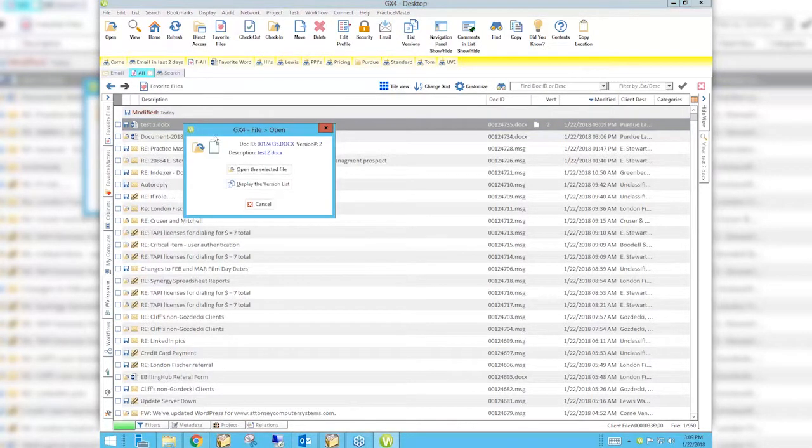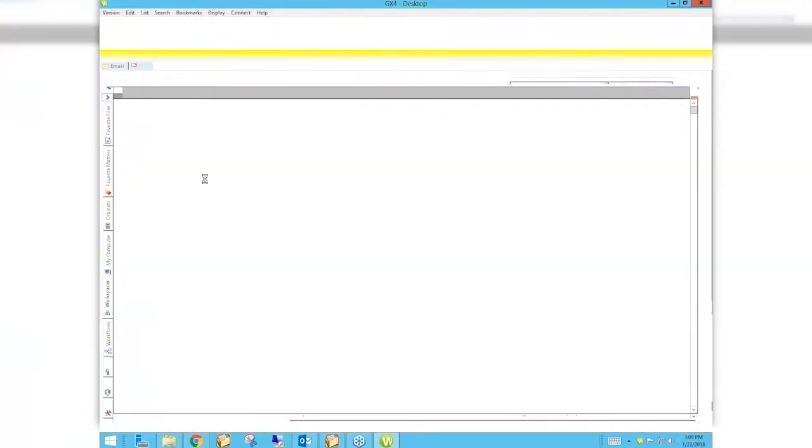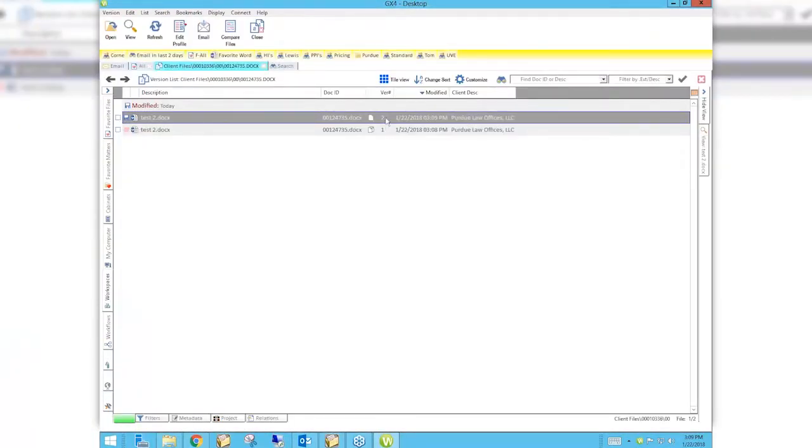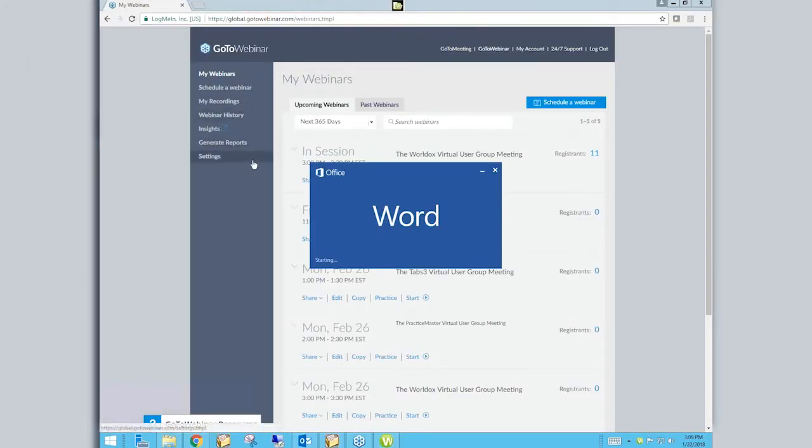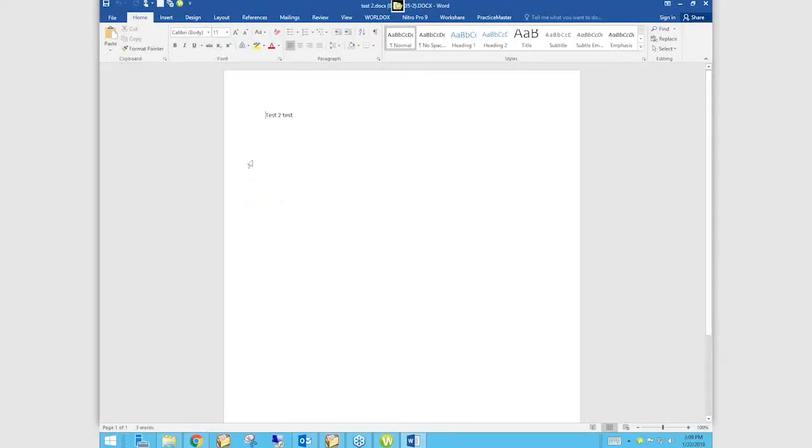If I want to display those versions, we can do that. And the last one, version 2, is always my most recent. I can open it and then make my changes so I don't accidentally, again, forget to save it as a version. Paul? It's funny because those are very simple things.